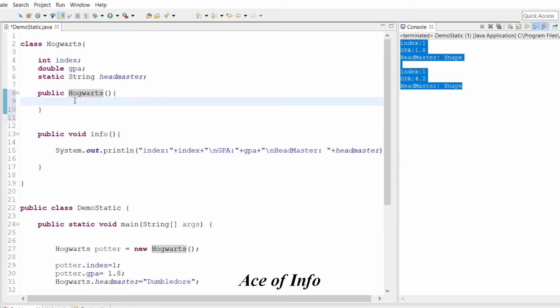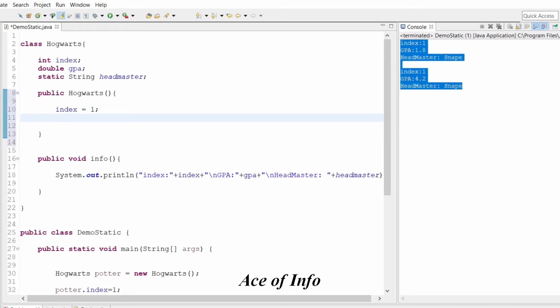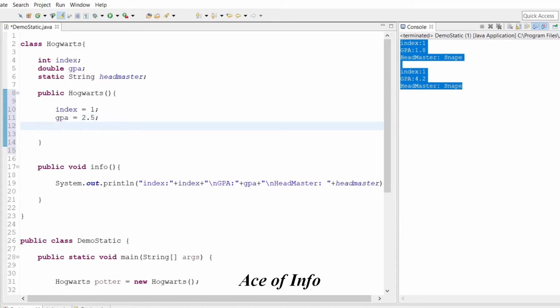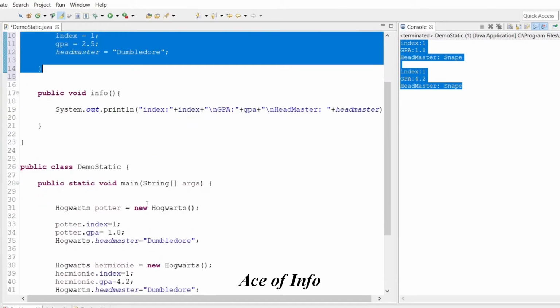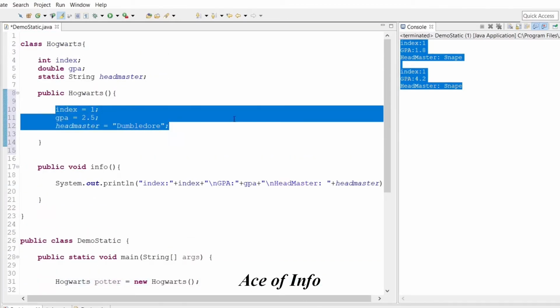We use constructors to assign values, right? So to assign values, for index I will say initially 1, for GPA initially 2.5, and the initial headmaster will be Dumbledore. Okay, let's just say it's Dumbledore. So what will be the use? Every object we create with this Hogwarts constructor will have these values for index, GPA and headmaster.